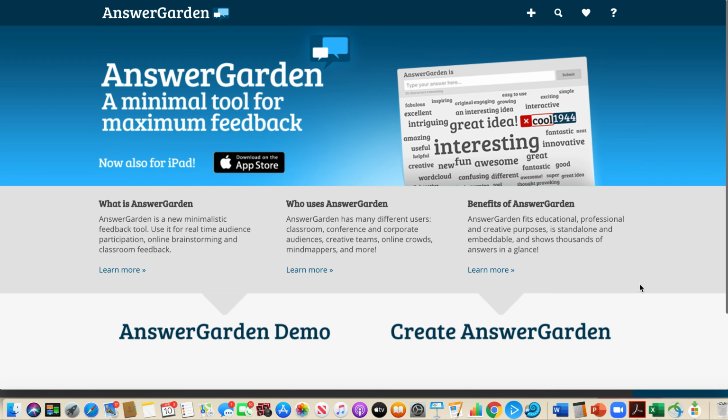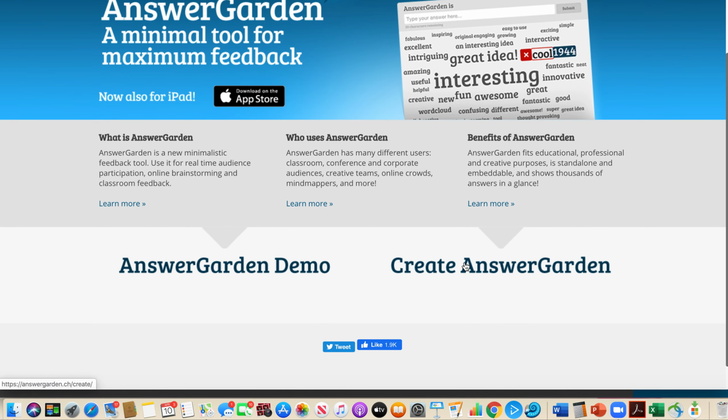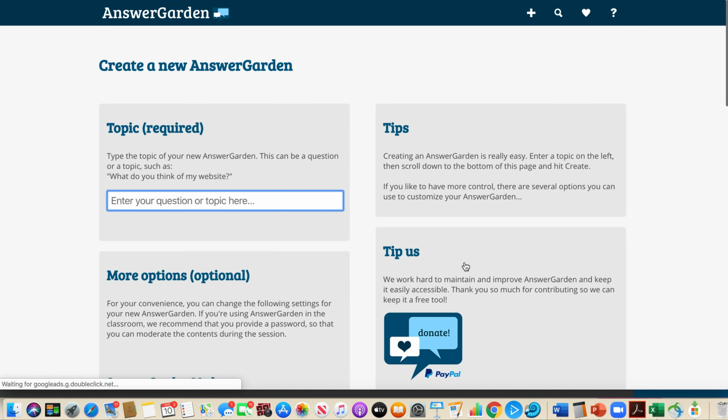It's called Answer Garden. So you would go to the website for Answer Garden, which I've linked to on the page, but it's just answergarden.ch. And it's a way to create a free tool that creates these really pretty and easy to use word clouds. So I will go and show you how to create an answer garden, and then I'll show you how to use it with your discussions.